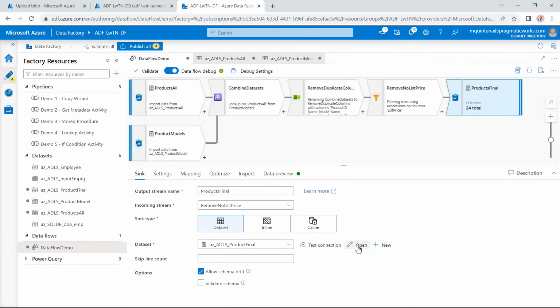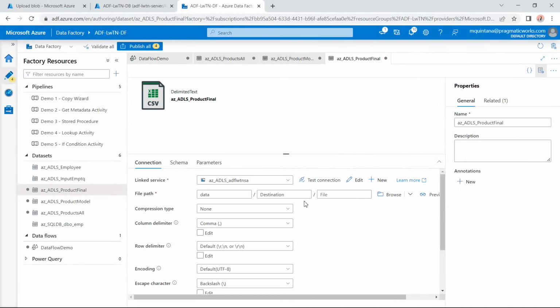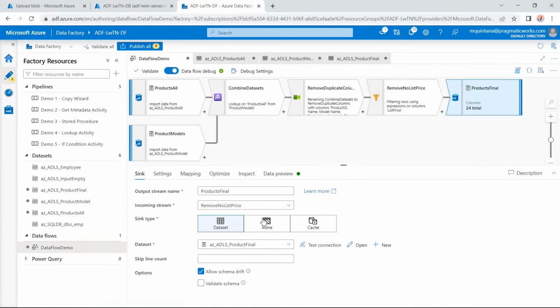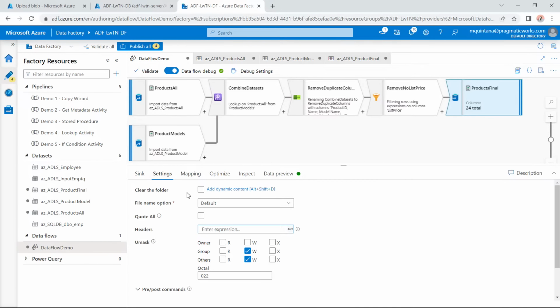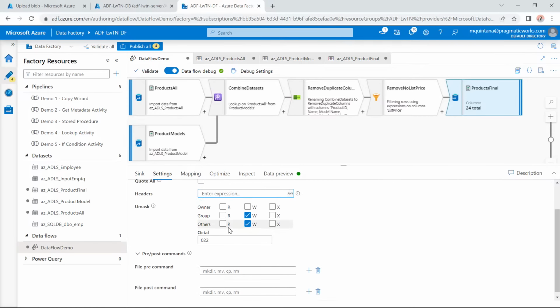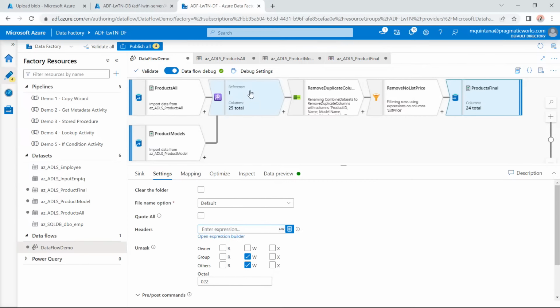I can take a look. I always like to open up my data sets as well and look at what is going to be the name here. When we go over to the settings for this, file name option, default, we can put these options, we can put headers. There's a ton of different options.